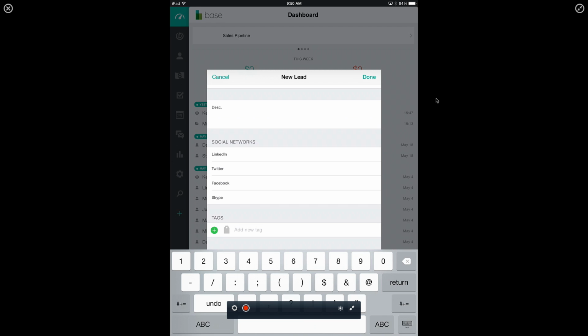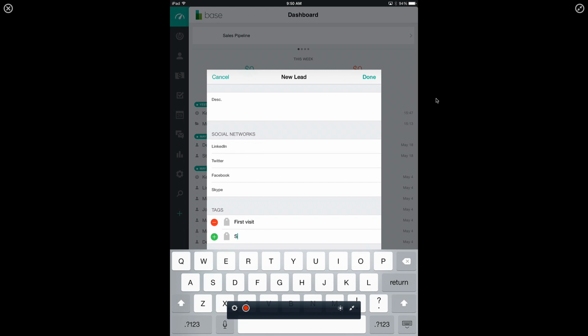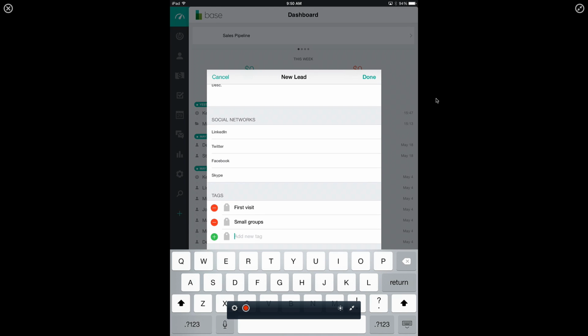But at the very bottom, there's tags. And this is where we will be using kind of what the issue is that they're looking at. So say, for instance, their first visit. So we'll put first visit. But then they're also interested in small groups. So I'm going to add small groups. And then, maybe they have prayer request.